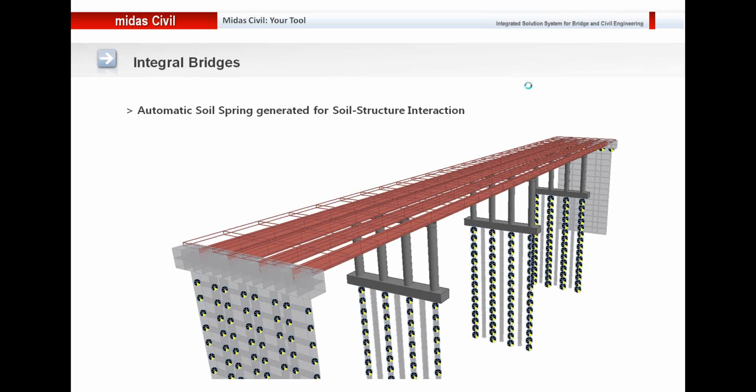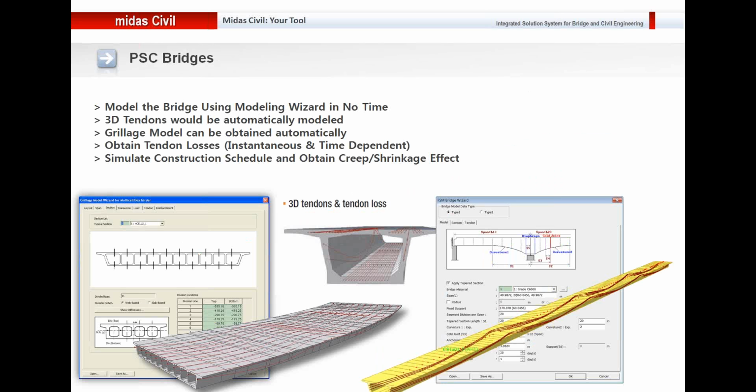Now let us talk about another variety of bridge, pre-stressed concrete bridges, and see how Midas Civil can help you with those types of bridges. So again, for pre-stressed concrete bridges, we have got certain bridge wizards that you can use, and once you are using the bridge wizard, you can generate the model in no time. You can create 3D models and 3D tendons in Midas Civil, and not only can you create them, but they can also be created automatically if you are using a wizard.